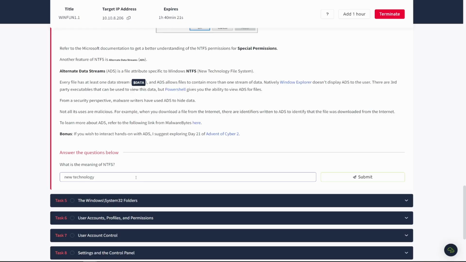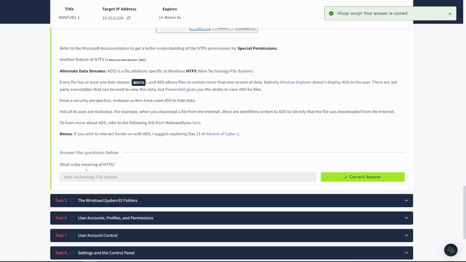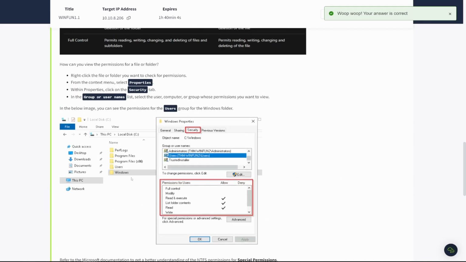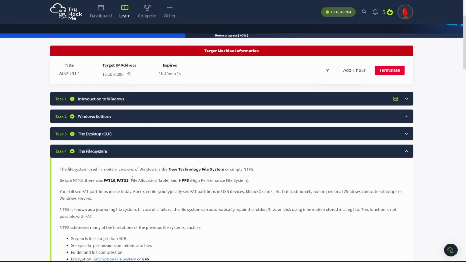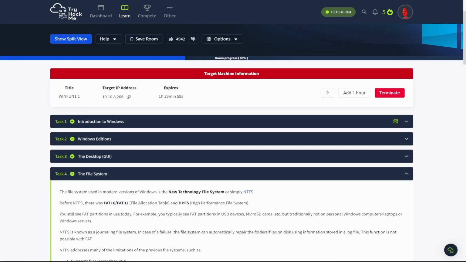So the answer to this is new technology, not file. What's the meaning of NTFS? New technology file system. It's the new file system that Windows likes to use. So with that, we are done with task number 4.